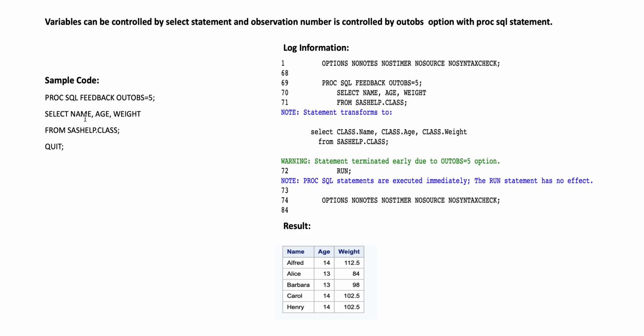Select name, comma, age, comma, weight from sashelp.class, semicolon, quit, semicolon. In the select statement, we have provided only 3 variables. That means we are trying to get only 3 variables, name, age and weight, and we are trying to print only the first 5 records. When we run this code, we will obtain the result and log information as shown on the right side of the window.